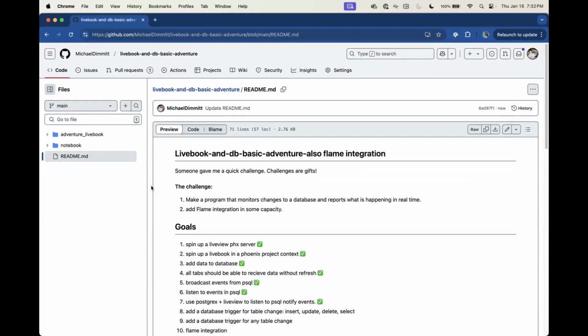Cool. Can everyone see my screen? Yes. No, this needs to be updated. It says Livebook and DB Basic Adventure, also Flame integration. This does have Livebook, but this was really a LiveView challenge, which I ended up doing. I was sitting at a bar and someone challenged me to write an Elixir program. Challenges are gifts. The challenge was to make a program to monitor changes to a database and report what's happening in real time.